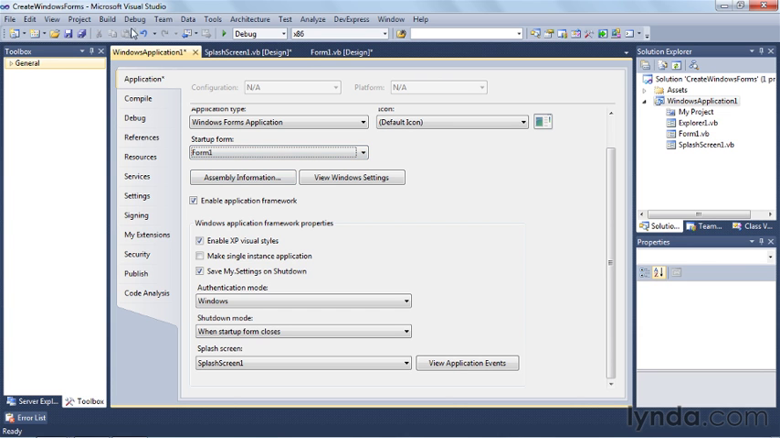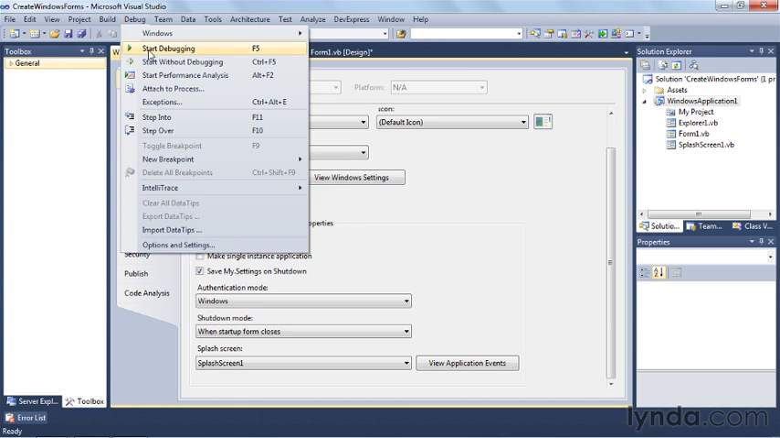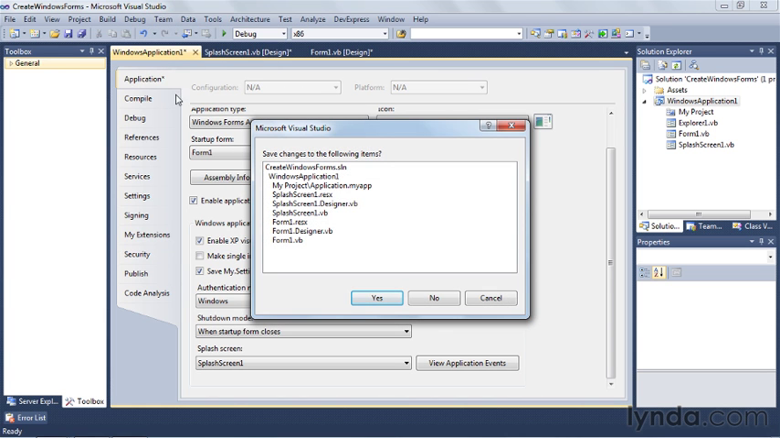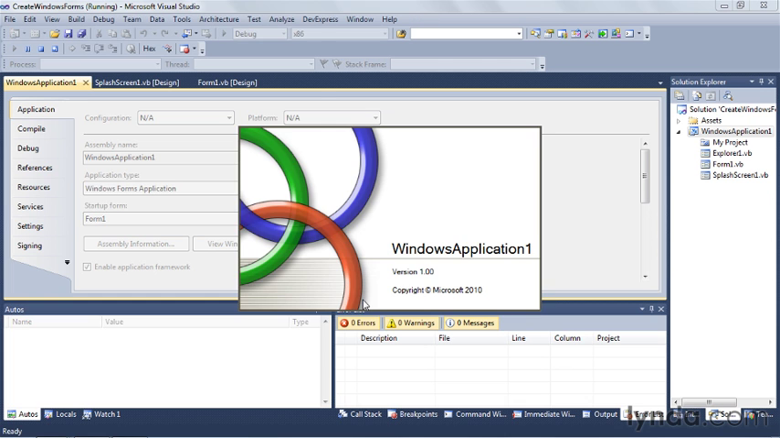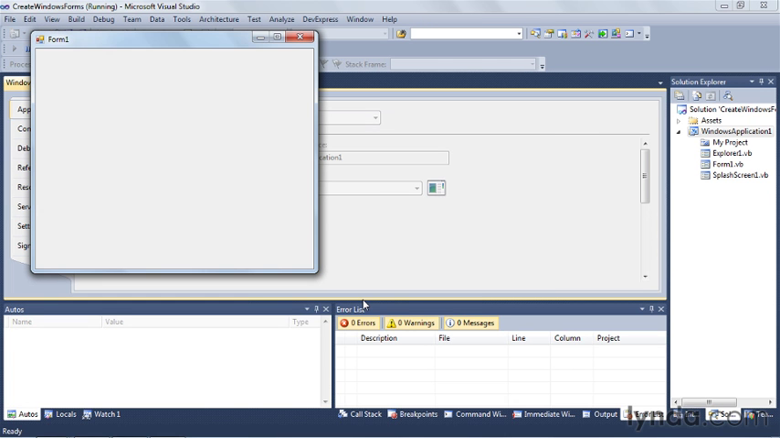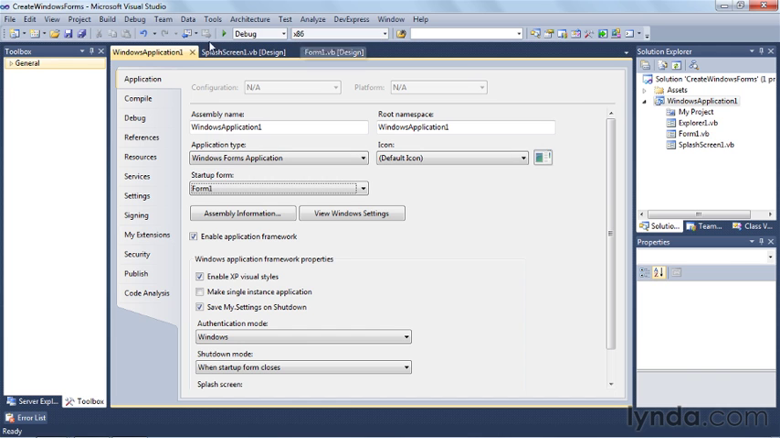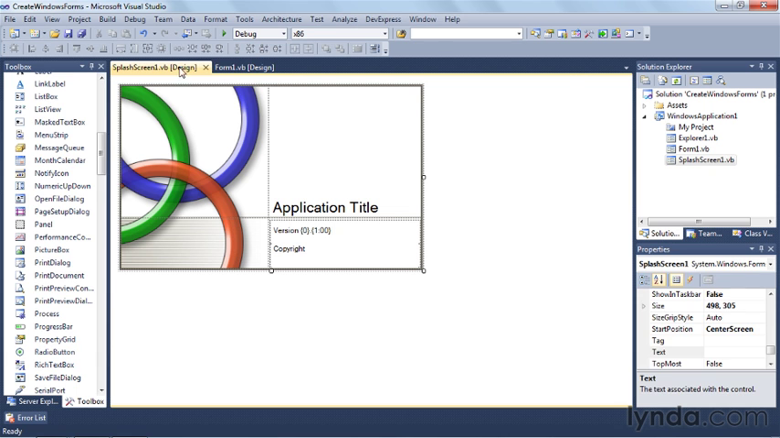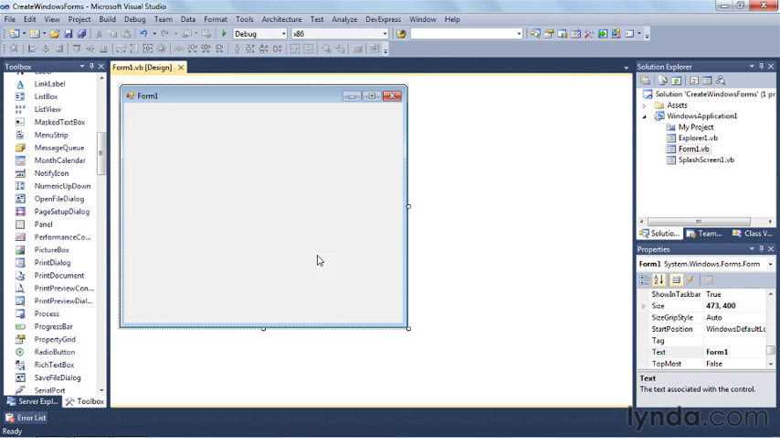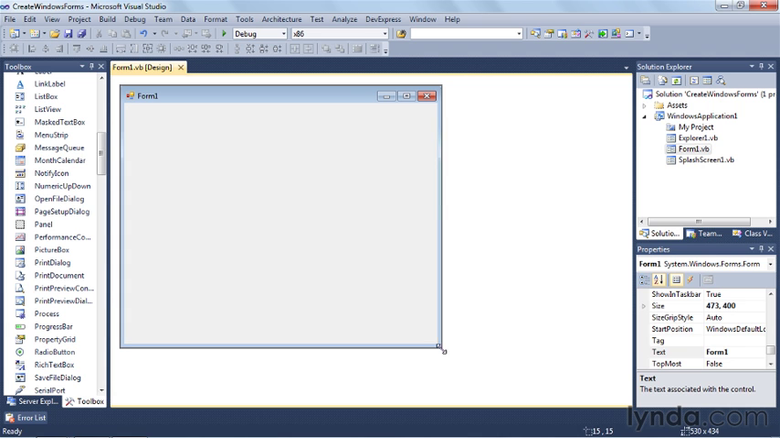Now I'm ready to test. Debug, start debugging. On my machine, it prompts me if I want to save my changes. There's the splash screen, and there's our main UI. I'll click the close button to shut down this form, and then I'll close these two windows here, the Windows Application Properties and the splash screen. So for the next couple of minutes, I'm going to be creating some user interface for this screen.